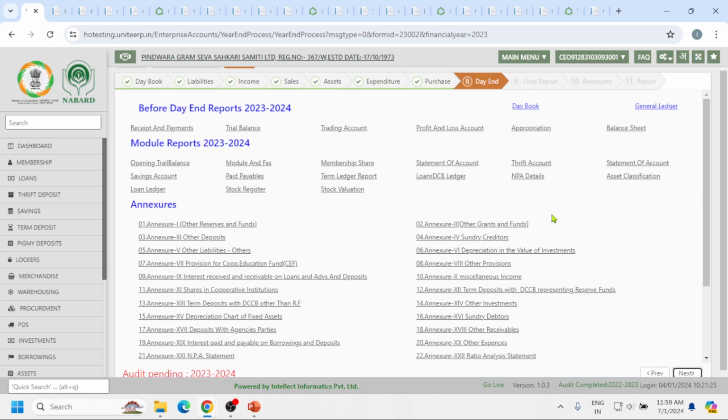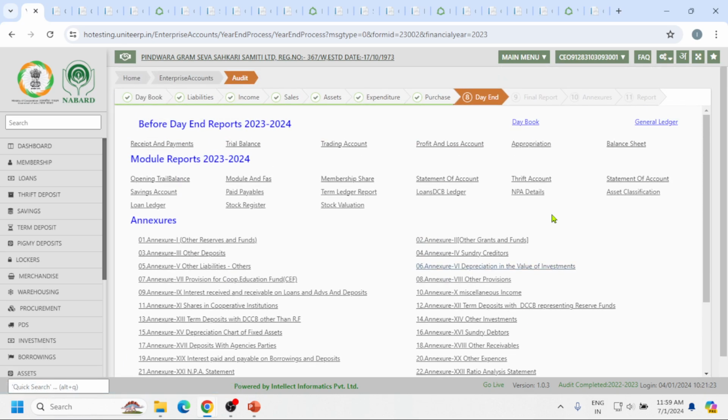So coming to the next section, the day end section. In the day end section, we have the before day end reports. Before day end reports are nothing but provisional reports. After verification of all the sections of Daybook, liabilities, income, sales, asset, expenditure, and purchase, you need to verify the receipts and payments. Check whether the provisional reports are tallying with your Daybook and your GL or not. You need to verify your receipts, payments, trial balance, trading account, profit and loss, balance sheet, and appropriation. These are the provisional reports. These provisional reports you need to verify with your GL, whether they are tallying or not.